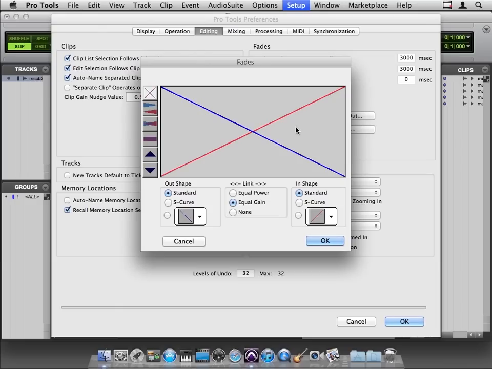So I'll pull that guy up. So we're now looking at options for what happens when we use the crossfade tool, you know, in the smart tool down at the bottom when regions cross. And so they're always linked, but you can unlink them so that you can change one without the other. So let's explore equal power and equal gain here.